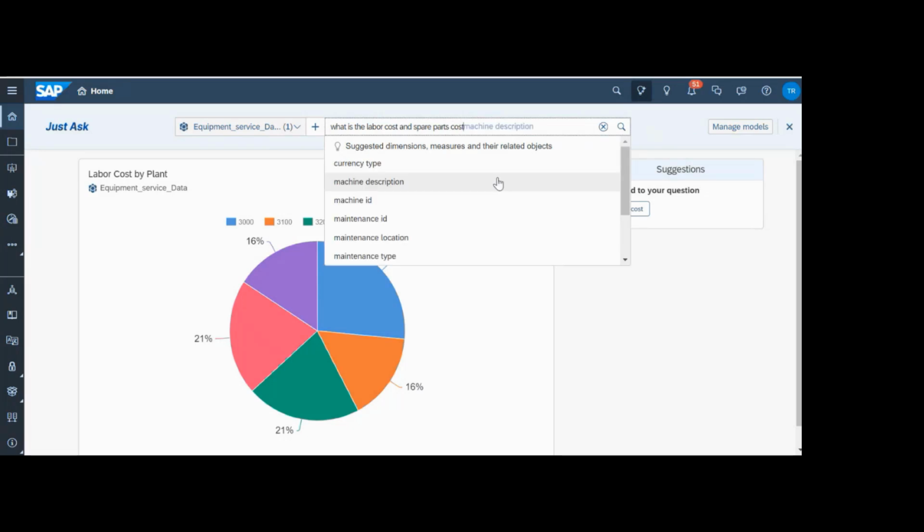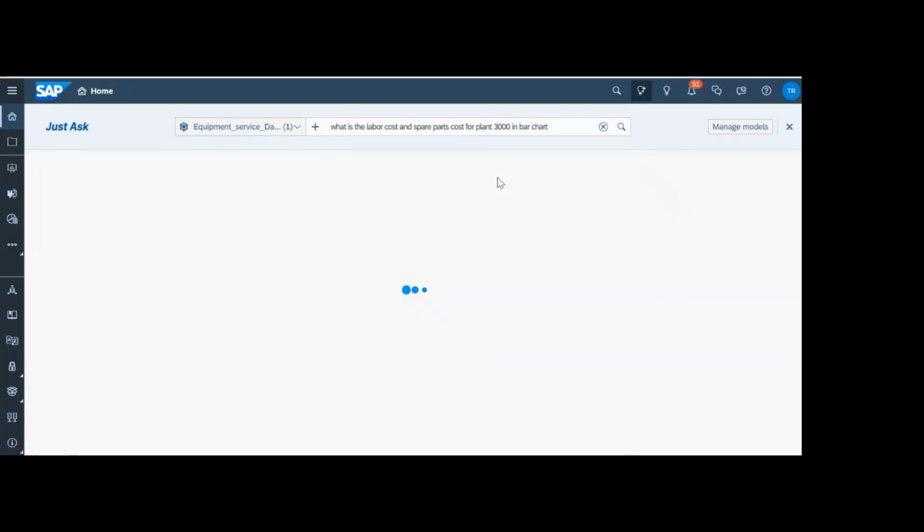And what is the labor cost and spare part cost for the plant 3000? Here, for any question, you can specify either a pie chart or bar chart. Otherwise, by default, the application shows the results in whichever chart it chooses.